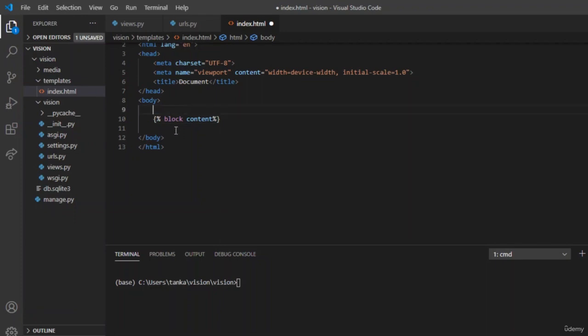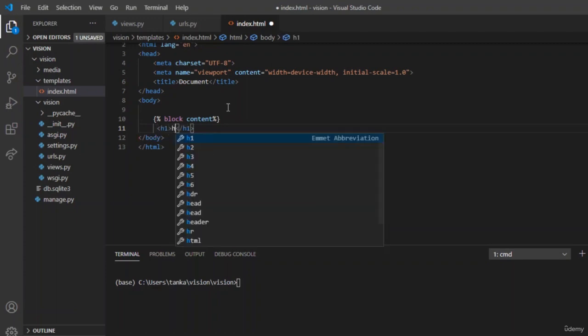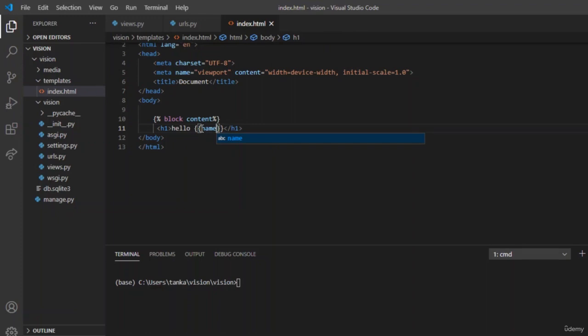Let us write it in a way that the user can pass commands or variable values, a dictionary, anything, and show them in index.html. We will write hello and pass a name using double curly brackets. Whenever we need to use any DTL support, we need to enclose it in double curly brackets.